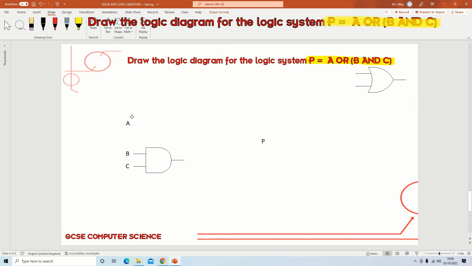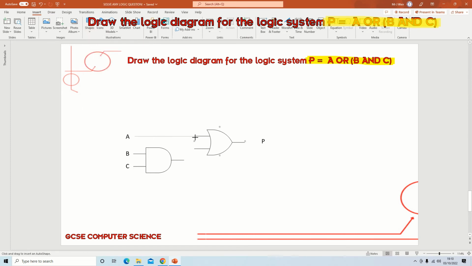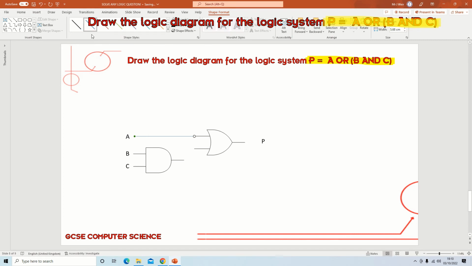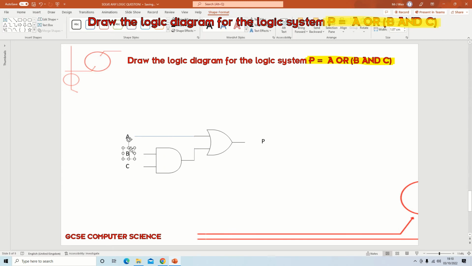Now A has got the word OR written next to it, so we know that the OR gate is going to be attached. However, we also have B and C going into the OR gate as well. So we need to put some lines in that are going to connect all of these together. So we need a line that's going to go from A all the way into the gate, and we need another line that is going to go from the output of our AND gate into the OR gate. So I'm just going to line all of these up so that they look nice and neat.